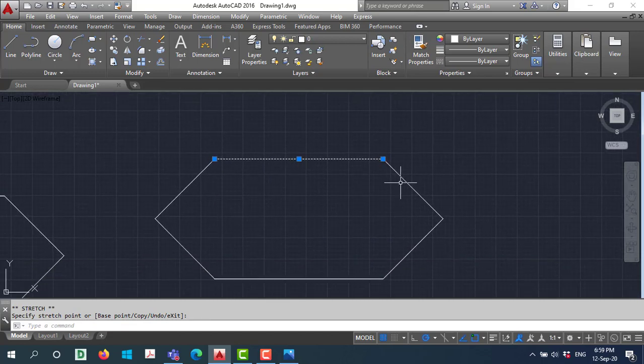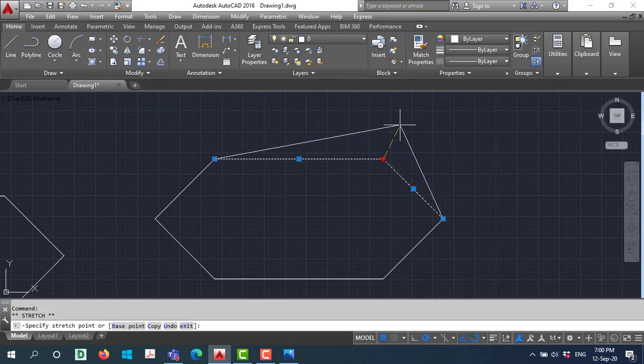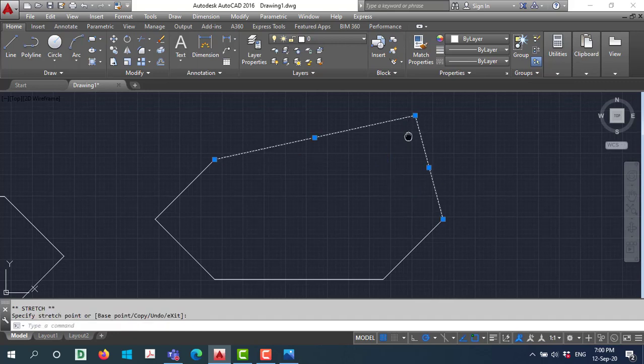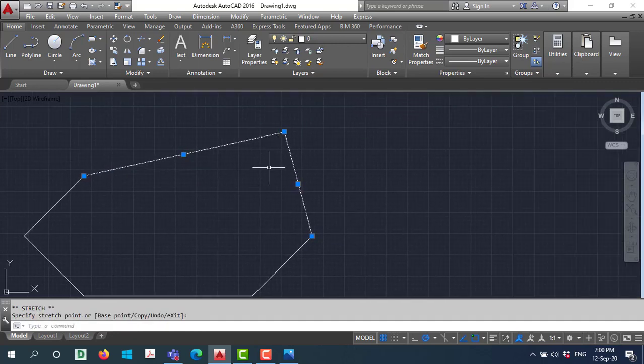Now what happens if I click on the next line? I have two grips connected to each other. So if I click on this grip, you will notice that these two lines were moved all together.